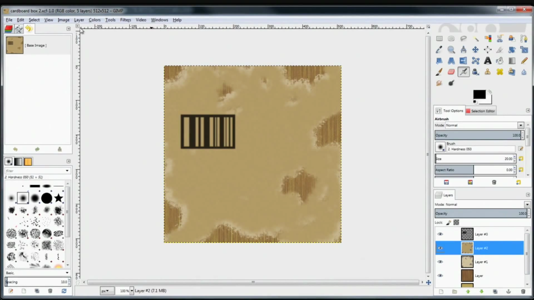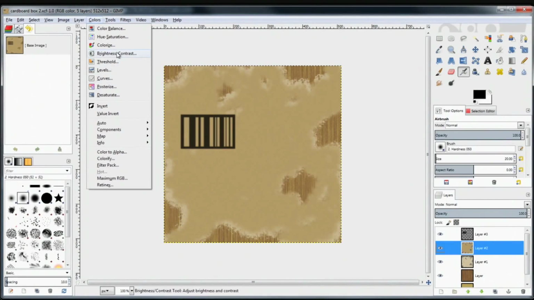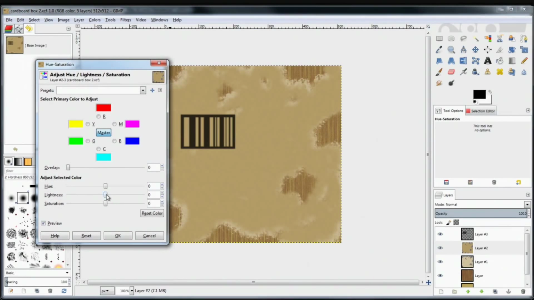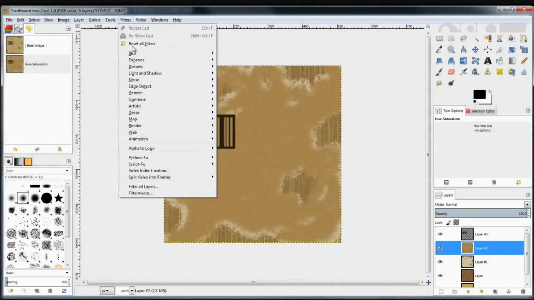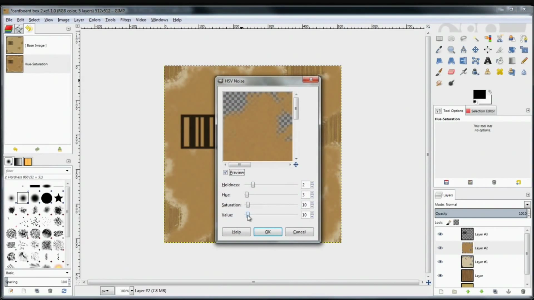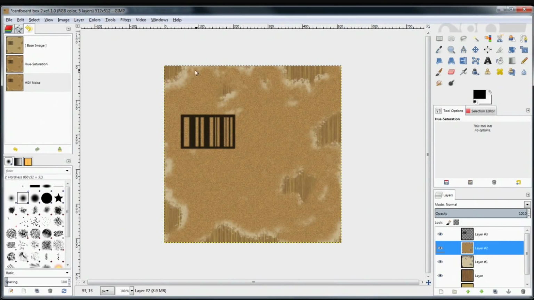Let's take this one and go to Colors, Hue and Saturation. I want to make it a little bit darker, maybe a little bit more saturated, maybe a little bit more red. Let's say I just wanted to make tiny little adjustments, just like that. Maybe I want to add a little bit more noise to it. Filter, Noise, HSV Noise. I want to increase that a little bit. Let's add it like that. Let's say that looks good.